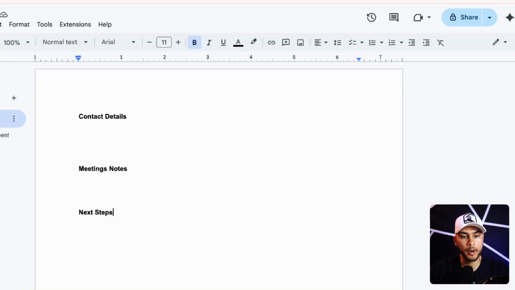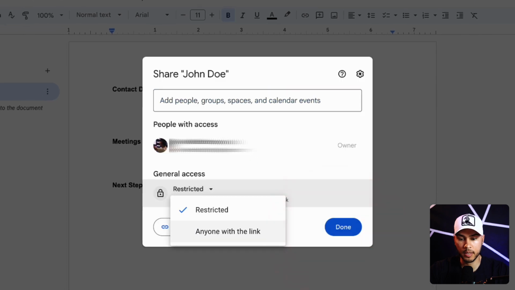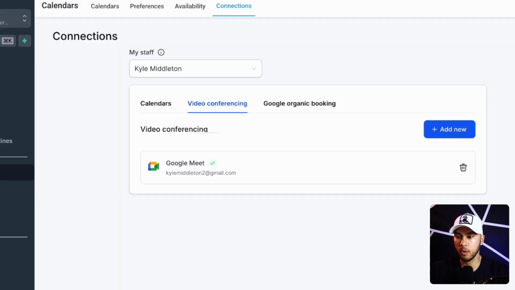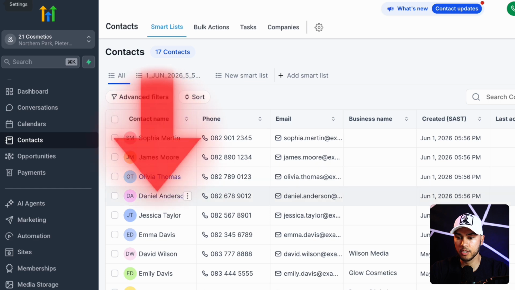Then go to the top right corner and select Share. You can then change the general access from restricted to anyone with the link if needed. Then copy the link. Then go back into GoHighLevel, go to your contacts, then open the client's contact.